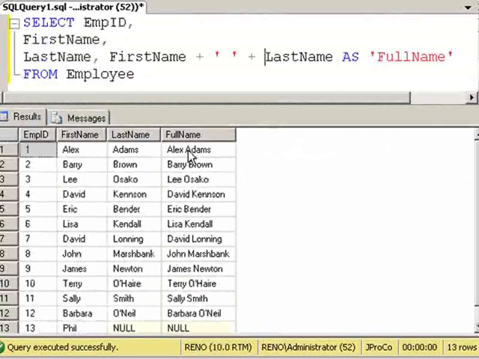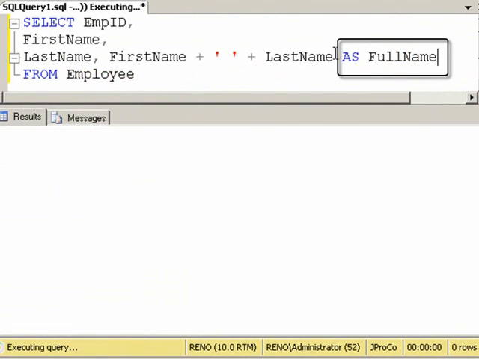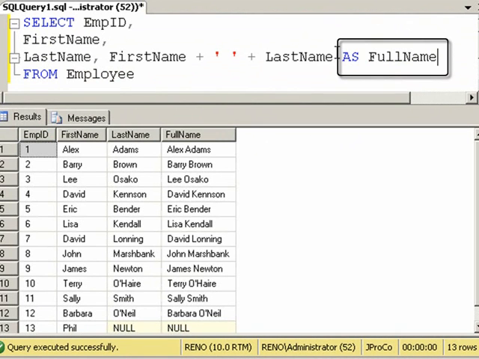Now there is no field in the employee table called full name. It is taking data, concatenating it in what's known as an expression field. Now putting single quotes around the expression field name is optional and not more commonly used.